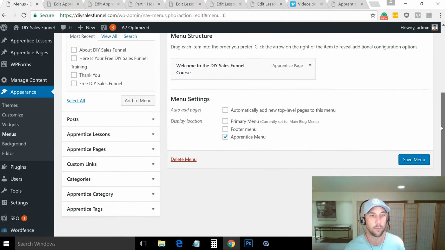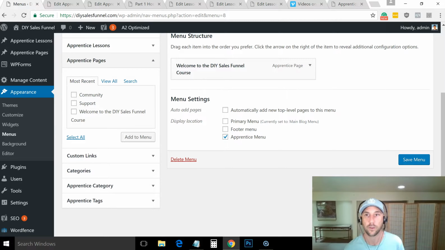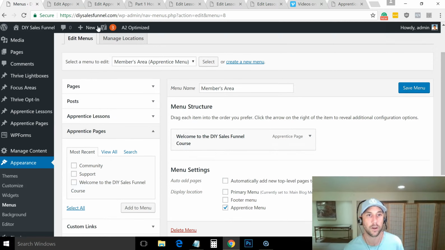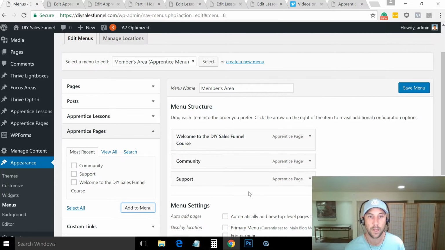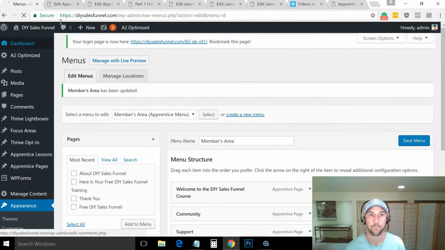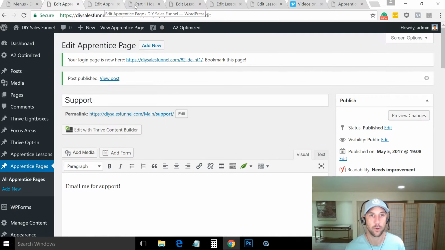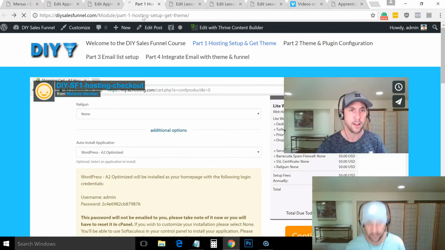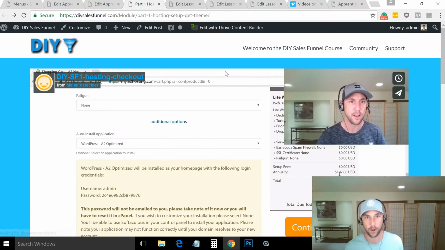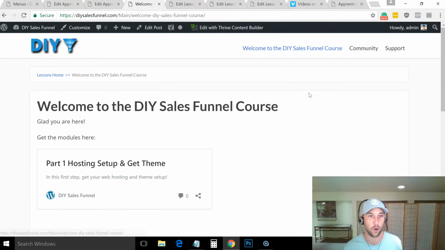janky. So we come down here to Apprentice Pages, click that little drop down. And you can see we've got, which menu are we working on? So we're working on the members area menu, which is perfect. So I'm going to add community and support. Let's add that to the menu. And they're there. I'm going to save the menu. And let's go into our part 1 again. Click enter. There it is. So now I've got navigation up top, I've got where they start, I've got the home, etc. This is what the home says.